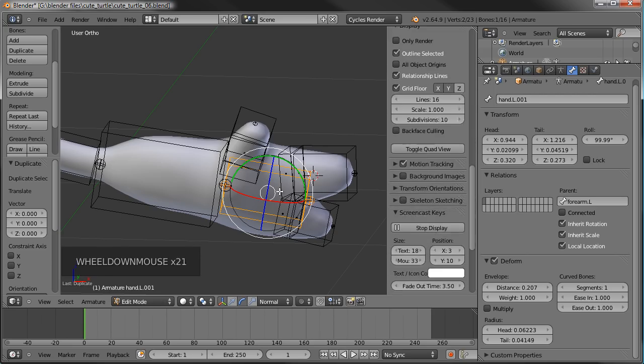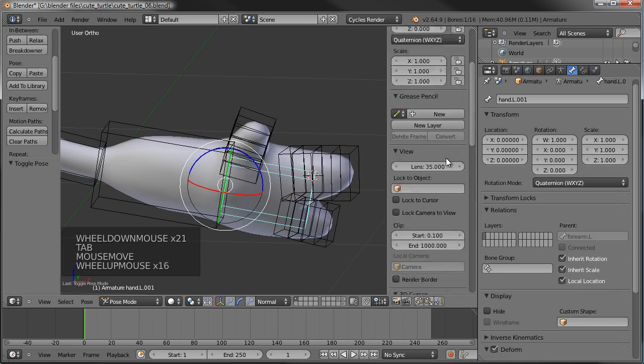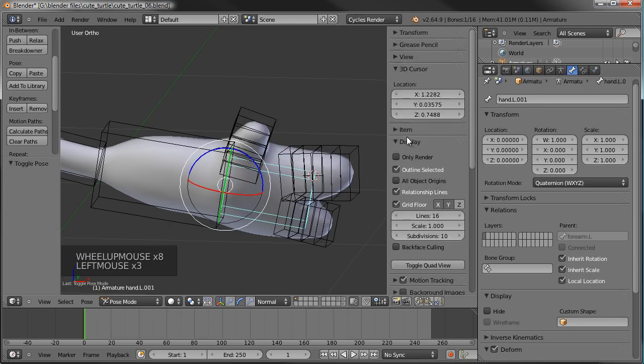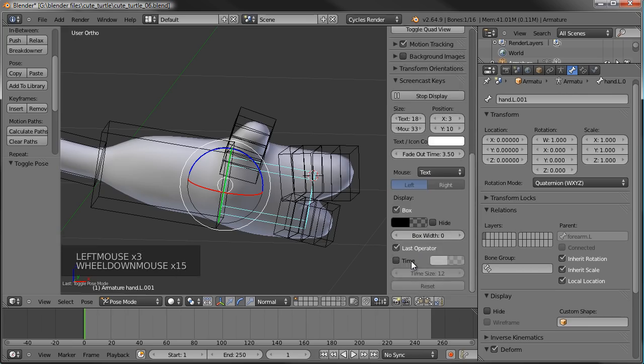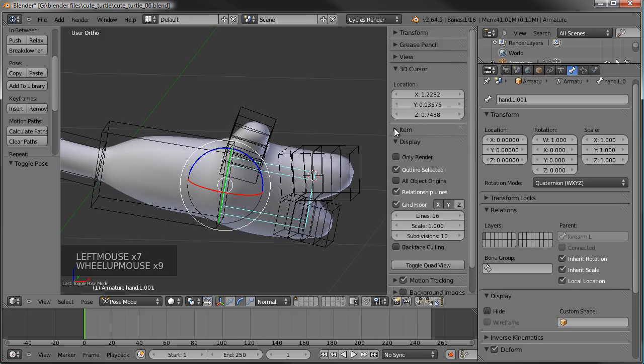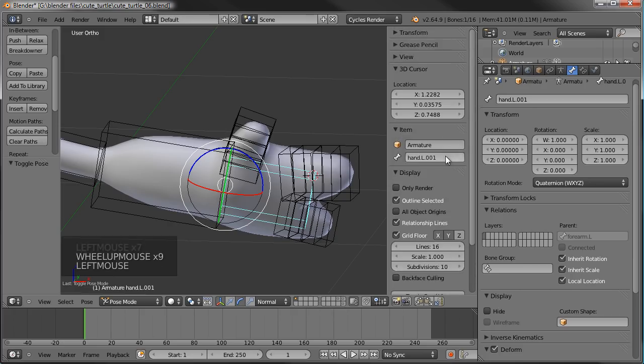Well, where did it go? I guess if we tab out, the name will be a little more visible. Where did it hide it? Well, it's embarrassing. Item. There we go. Hiding it from me. I must have collapsed that by accident.